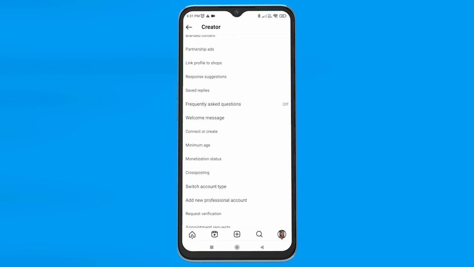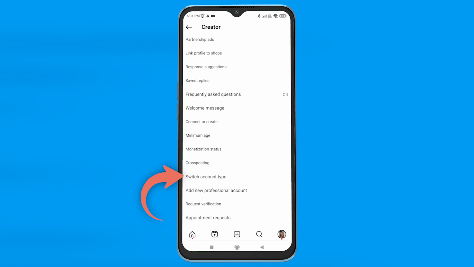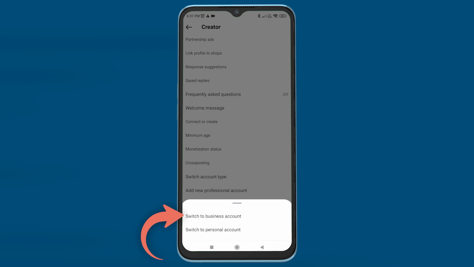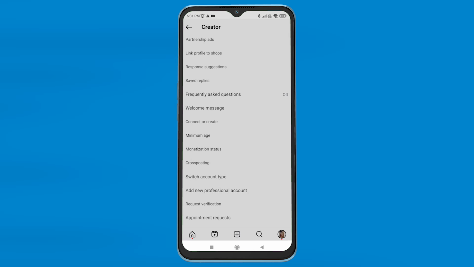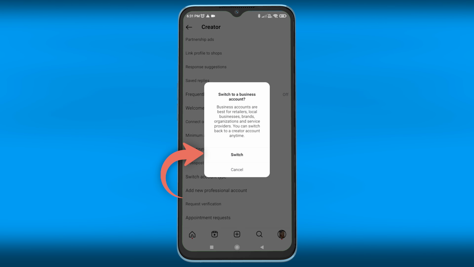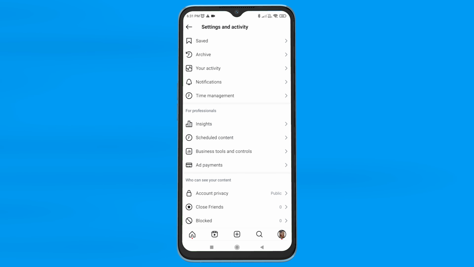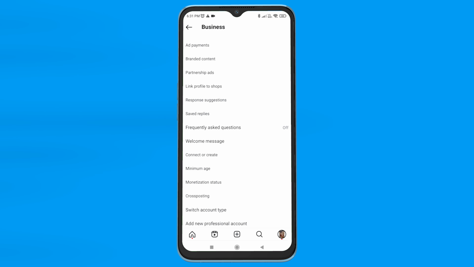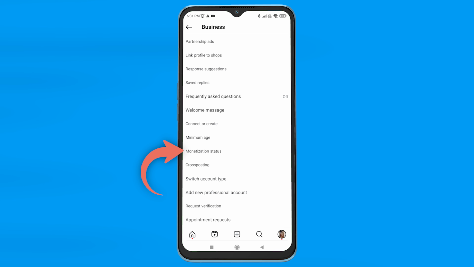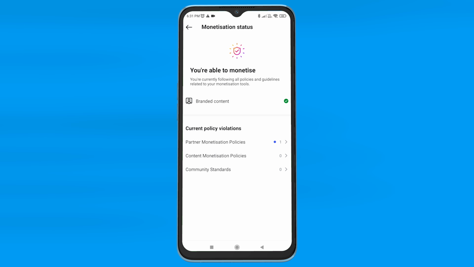Tap on Switch Account Type and switch your account to a business account. Tap on Switch. Once you switch your account to a business account, you need to tap on Business Tools and Controls. Then tap here on Monetization Status to check whether you're able to monetize or not.